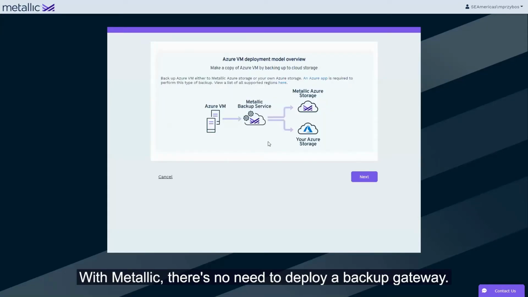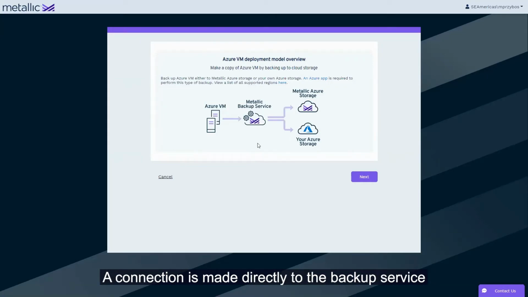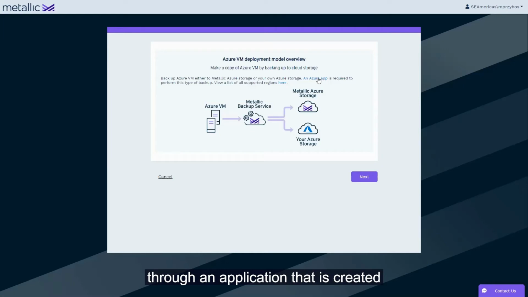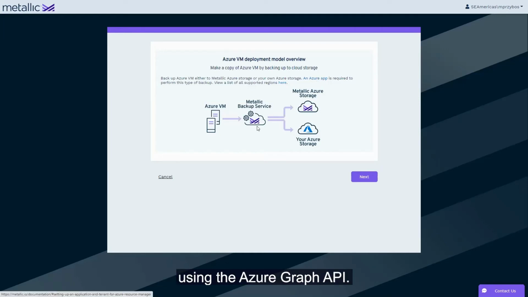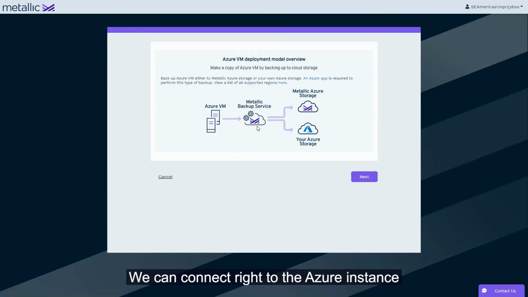With Metallic, there's no need to deploy a backup gateway. A connection is made directly to the backup service through an application that is created using the Azure Graph API. We can connect right to the Azure instance and send your backups directly to Metallic Azure Storage or your own Azure Storage. We can also make a secondary copy of your data.